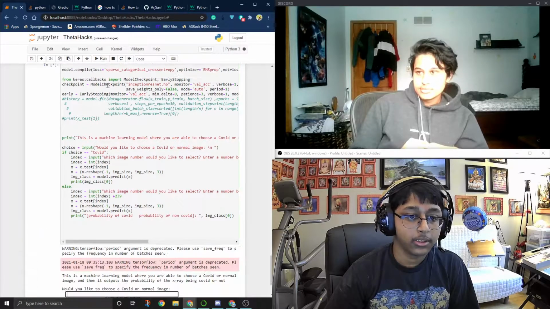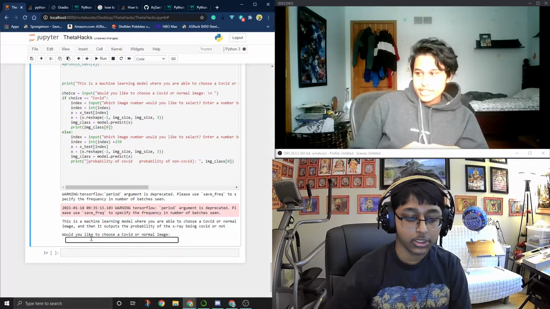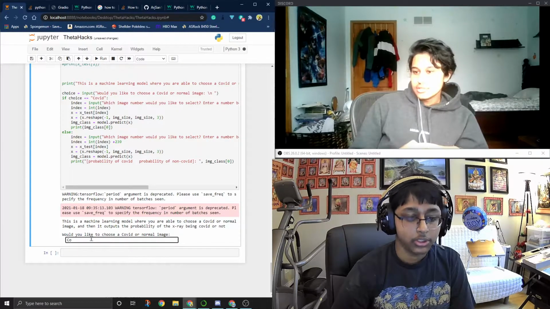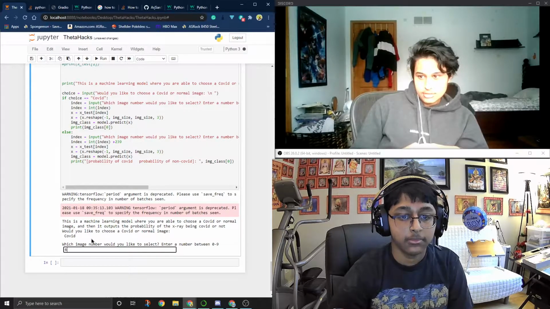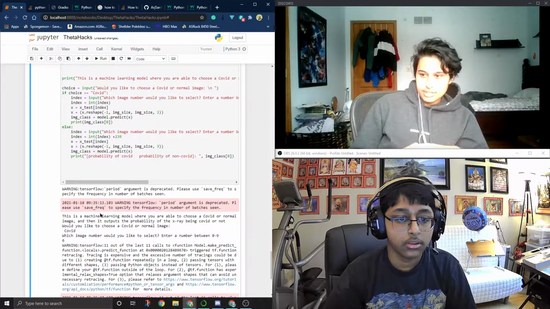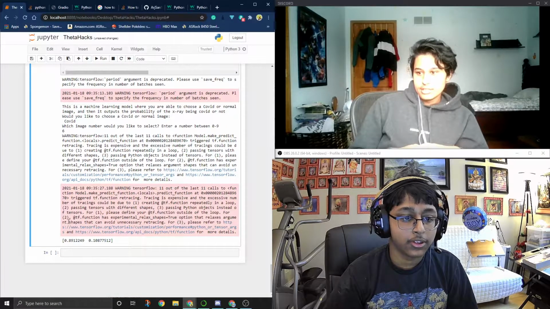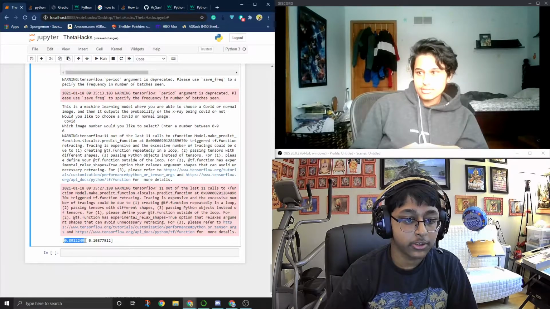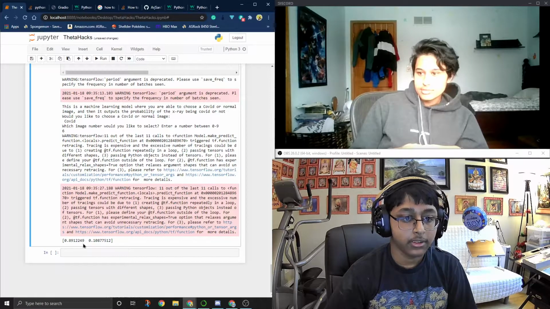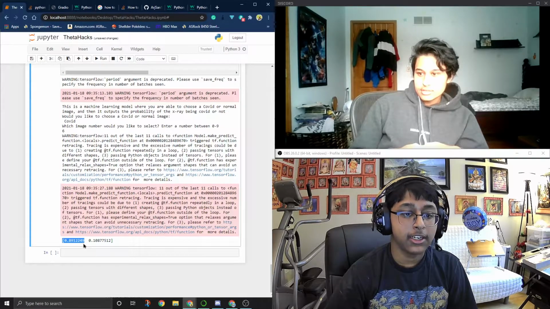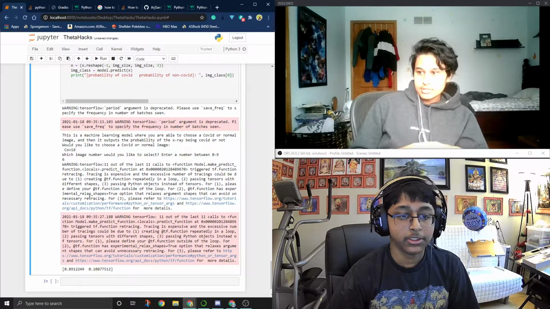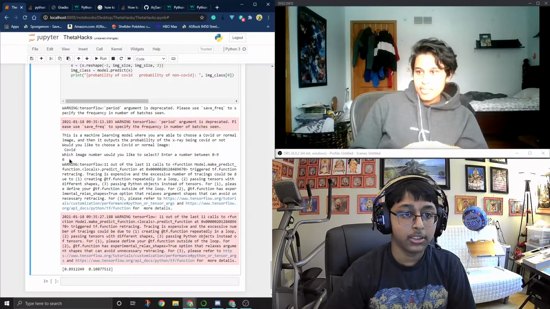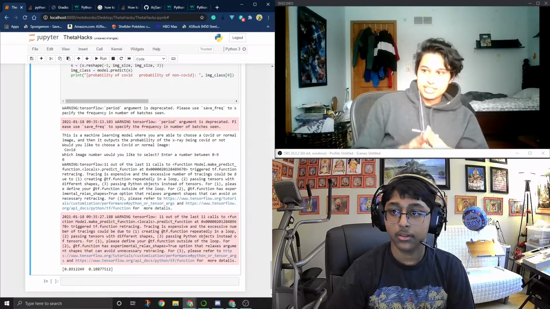So if we run it, you can choose on COVID or normal. So let's say we choose a COVID image, and then let's say we choose the sixth image. It's going to be processing some data, and then this is the probability that it's COVID, and this is the probability that it's normal. So right now, in this instance, it's giving us an 89% probability that the image that we selected was COVID, which is pretty good in this case. Yes, it has near 90% accuracy.